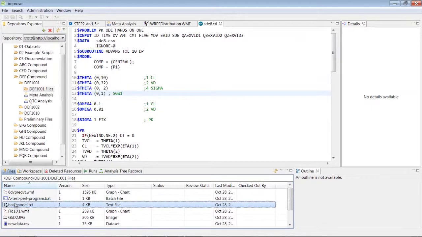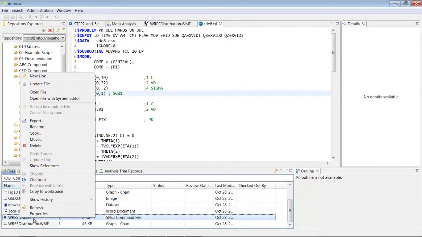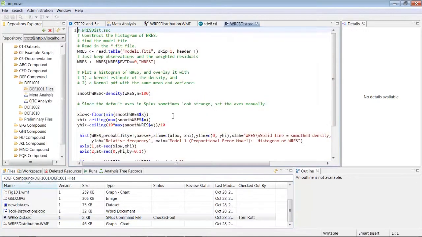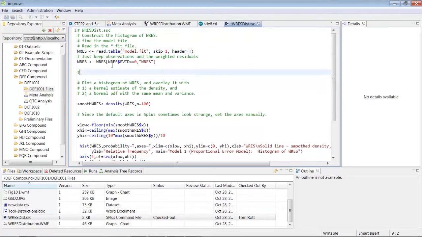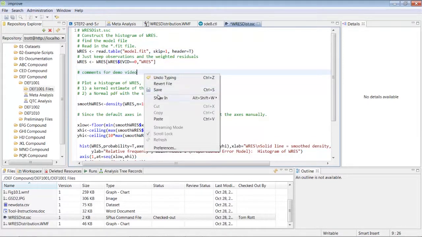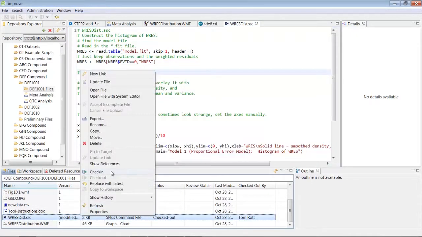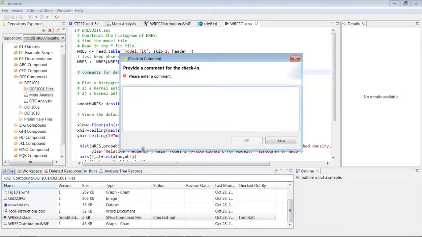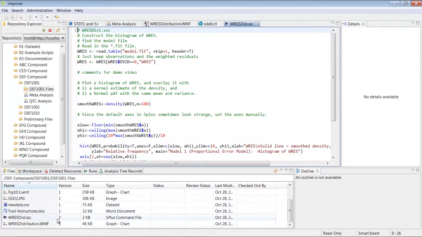Let's take an example of that. Let's say that I want to modify this S+ script. I can check it out. You'll see it here. I can come through and make any modifications that I so desire. Once I'm happy with it, I can save it, and most importantly, check it back into the repository. You'll see here that this version has now gone to version 2, which indicates that a new version of the contents of the file has been added to the repository.